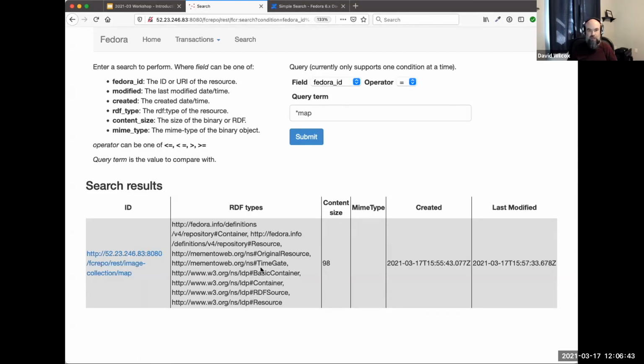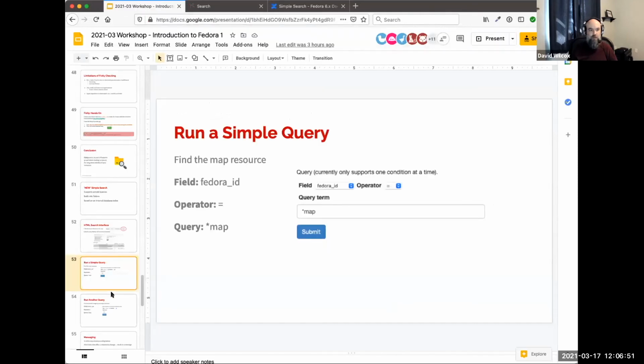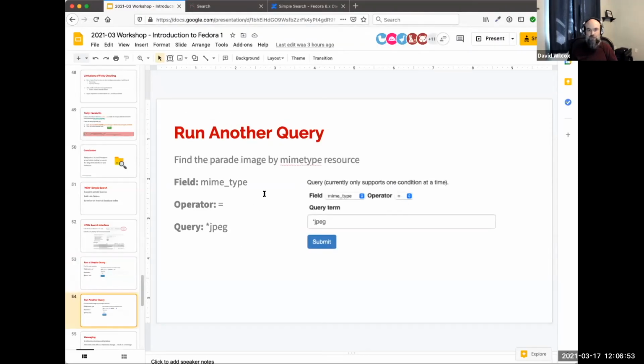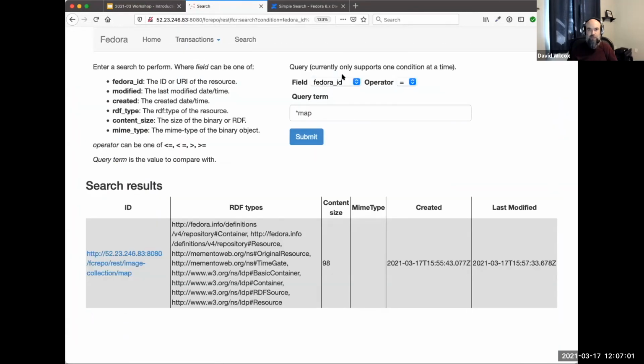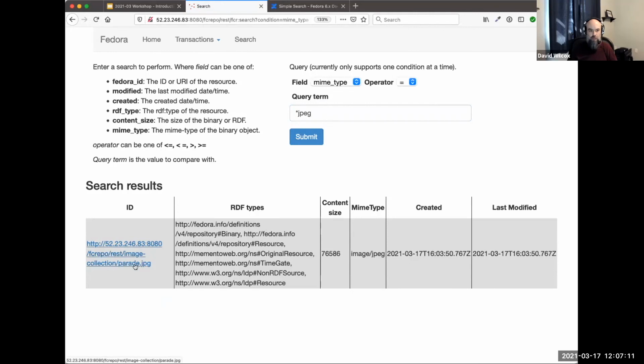You can navigate to it. It gives you some basic information here in the search results. Similarly, if you wanted to search by MIME type, you could do something like star JPEG: field MIME type, keep the operator equals to, star JPEG, and that'll pull back that parade resource because the MIME type is recorded as image/JPEG.